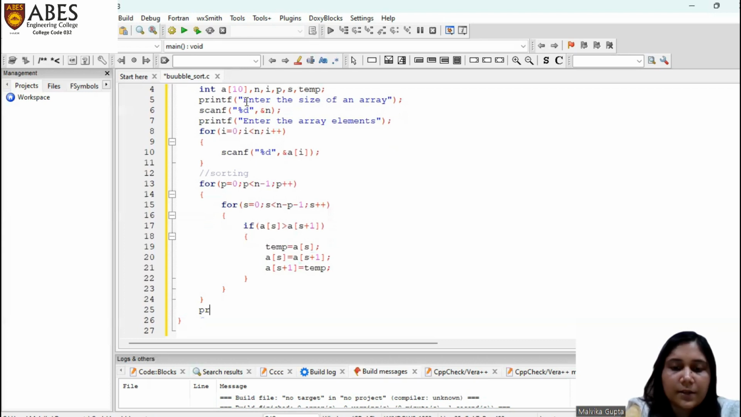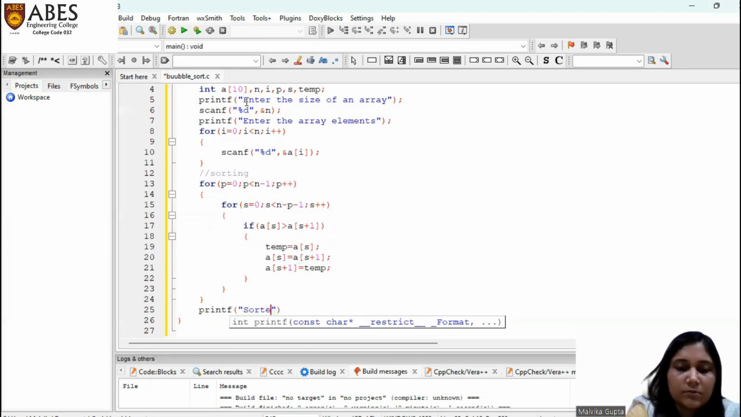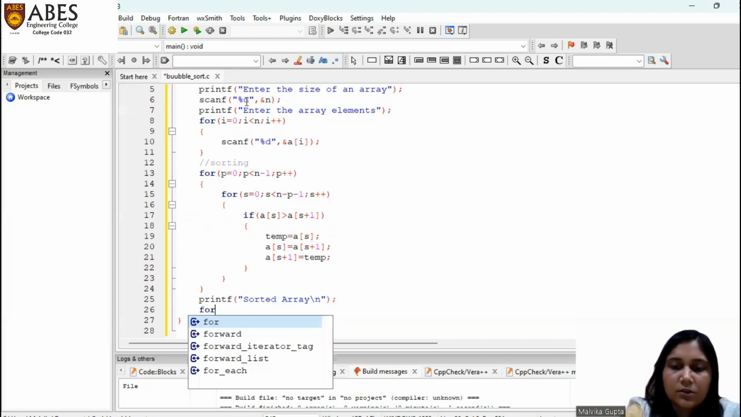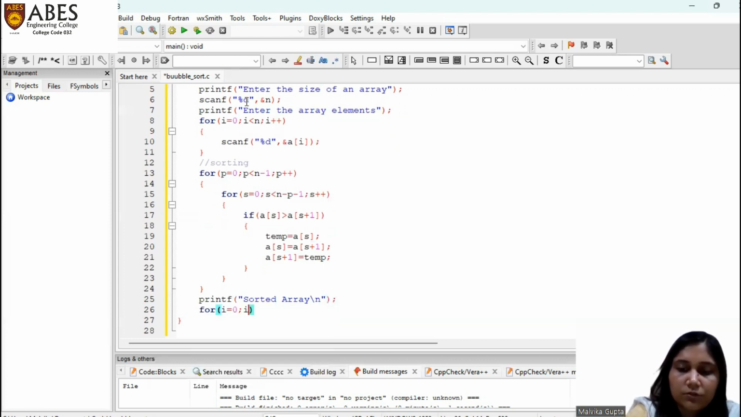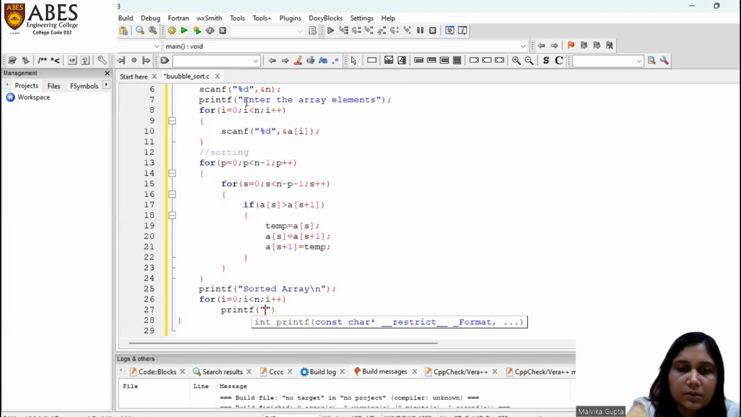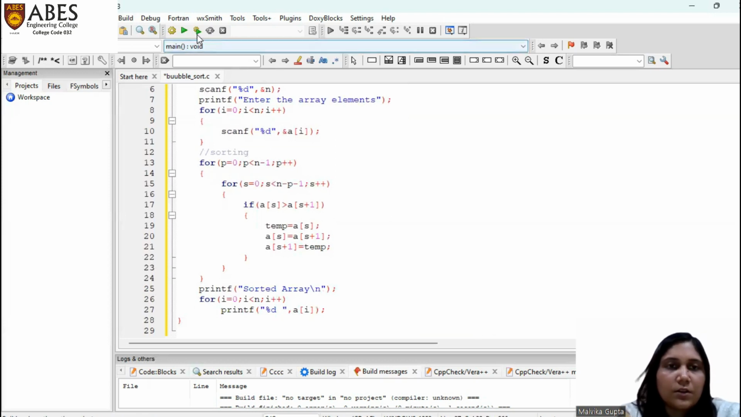So now printf sorted array. Okay, so let's see the sorted array. Let's keep a slash n over here so that the output will come in the next line. For i equals 0, i is less than n, i plus plus, and then we are going to do printf %d comma a of i. Let's see what is the output from this.